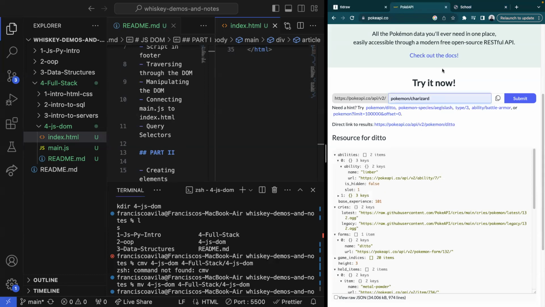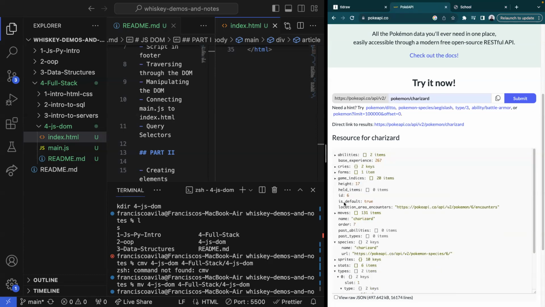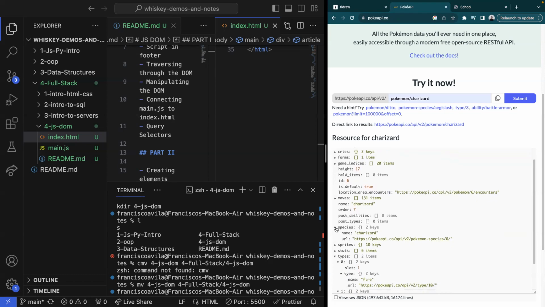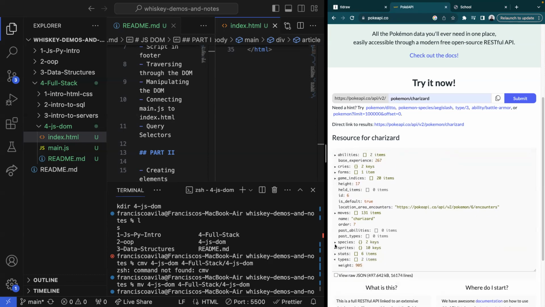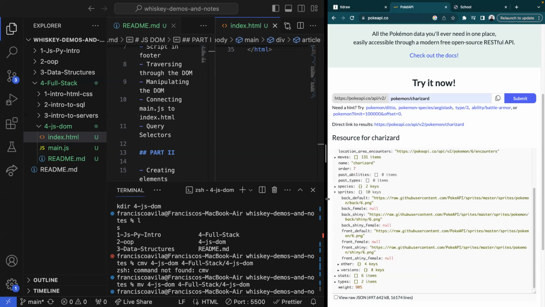So I'm going to go ahead and look up Charizard. I'm going to submit. Okay, it's loading. All right. Well, now I don't need abilities. I don't need cries, forms, no game indices, no species, but here we have sprites. Okay, well, sprites sounds like it's an image. And here it gives me a couple of images. It gives me back, for shiny as well. And then it gives me front. Okay, so let's see. We have front default and front shiny. Let's go with front default for now.